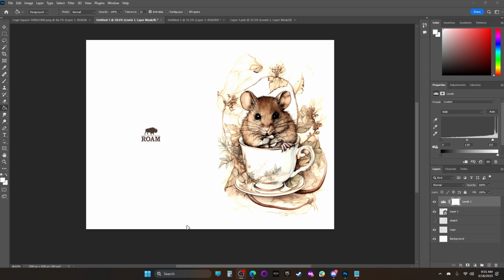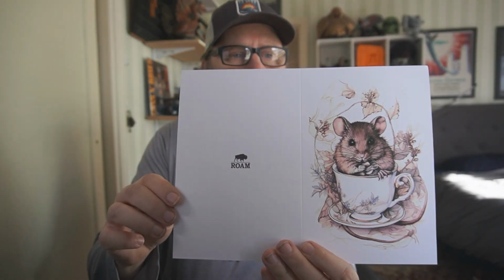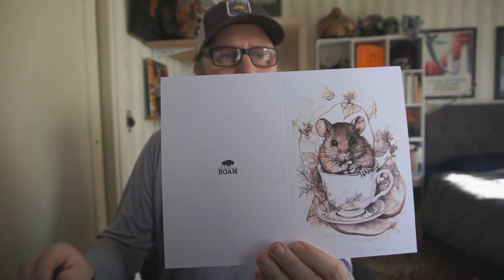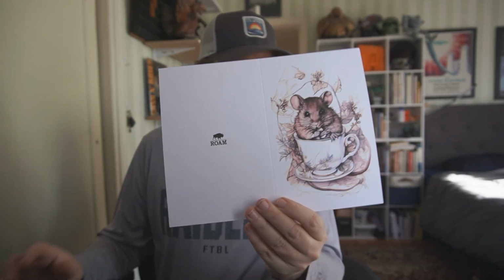And as a reminder, this is what our original Photoshop layout looked like. Now, if we go to the actual camera, you can see what the card looked like. Pretty darn close, I think. So that's what we've got. So now we can go ahead and fold our card.